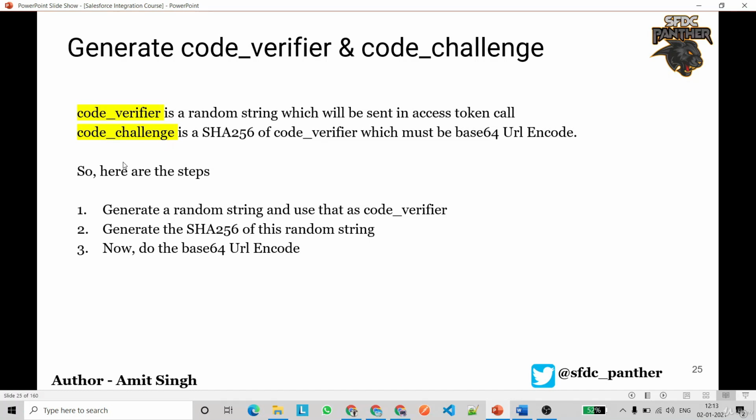So here are the steps that we need to follow. First, we generate a random string to use as the code verifier, and we can store it locally so that we can send it in the next call. Then we generate the SHA-256 of that random string, which is our code verifier. And once we have got this SHA-256, we need to base64 URL encode the SHA-256 blob value we have got. So these are the simple steps for generating the code verifier and code challenge.